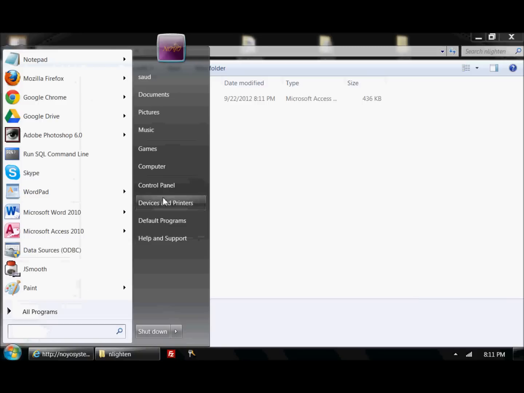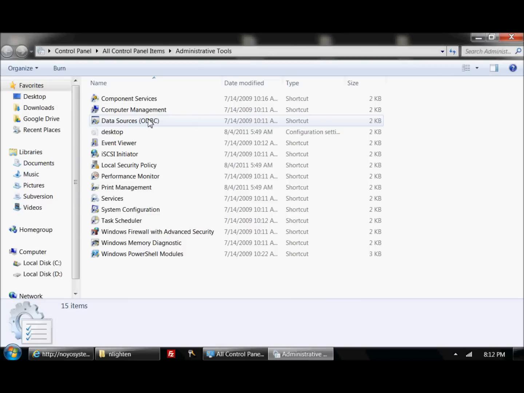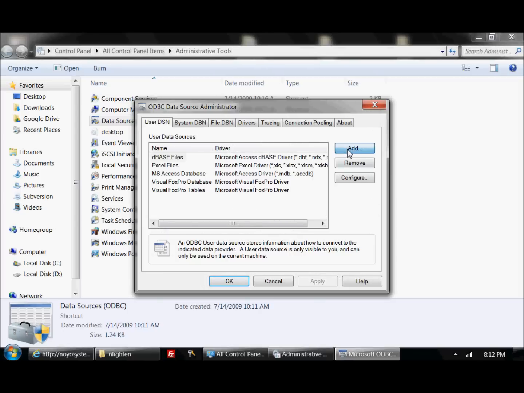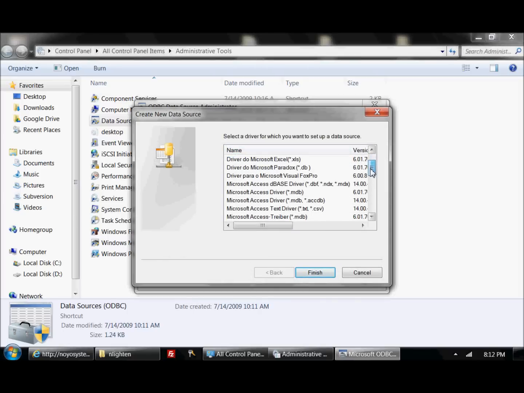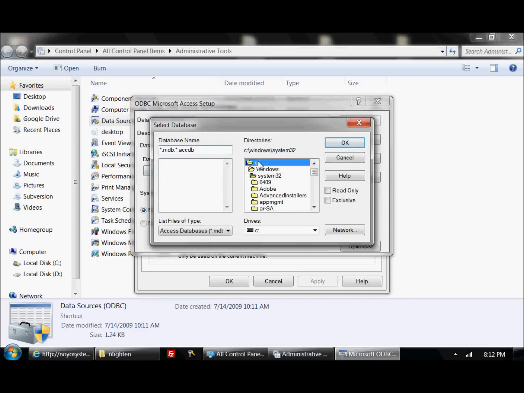Next, go to Control Panel. Click on Administrative Tools. Double click on Data Sources ODBC. Then click on Add. Select the driver with the extension ACCDB. That is this one. Click on Finish. Click on Select. Select the path of the file.